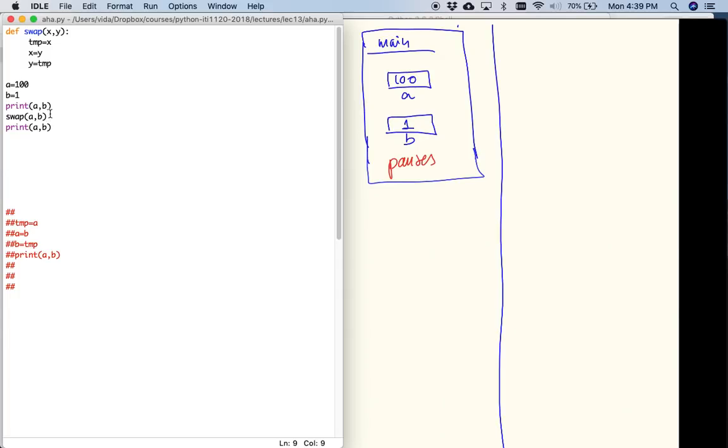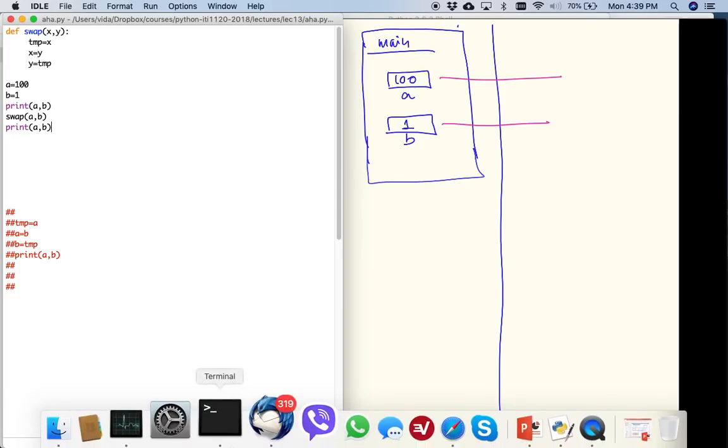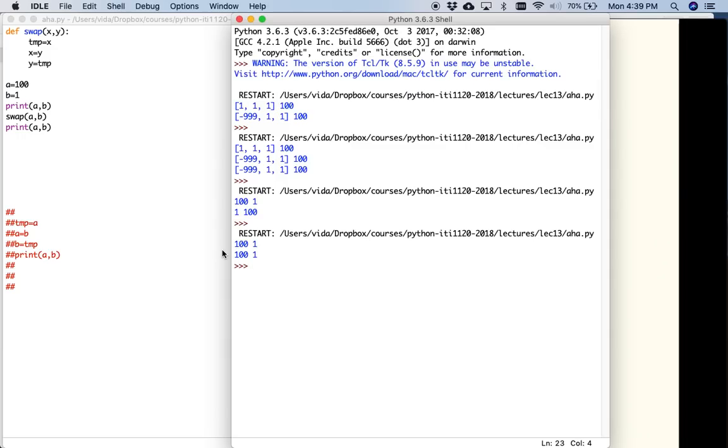So main is not paused anymore. It continues running. So it's done with this line. Goes to the next line. It says print A, it's 100, print B is 100, nothing got swapped, so you get this result. Okay? Questions? Yes? In order to get the swapping, would you have to print swap AB?